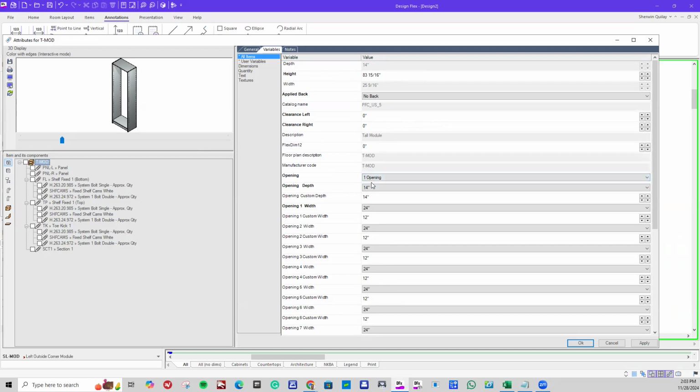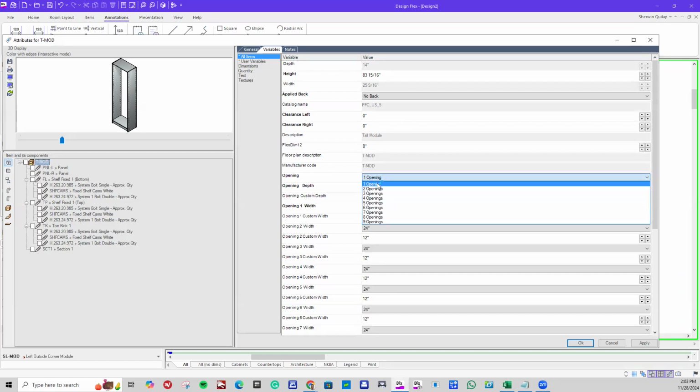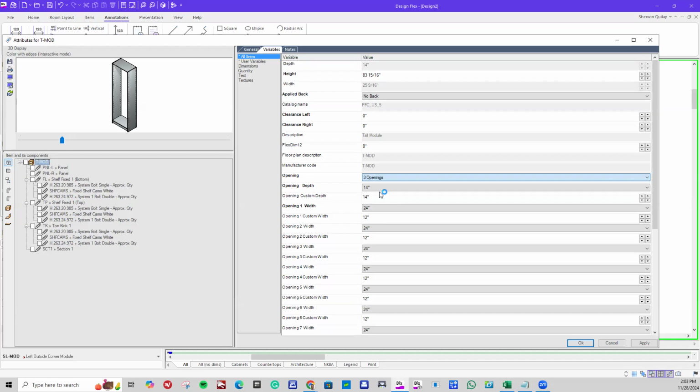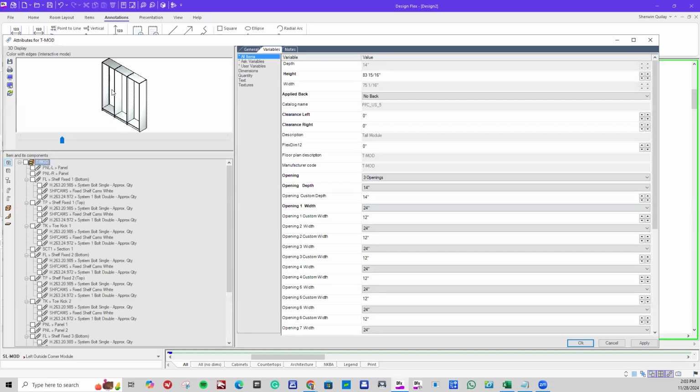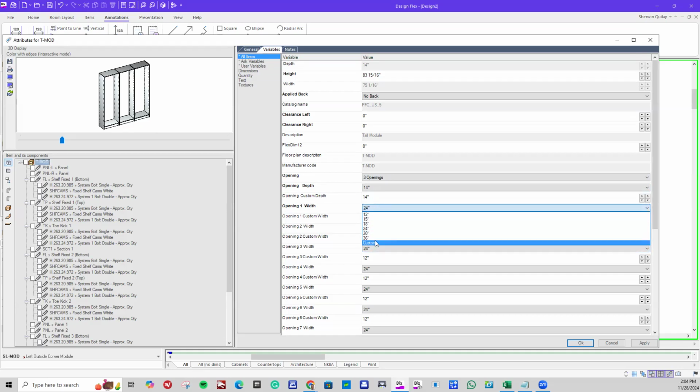But right here, instead of one module with one opening, we're going to click one module with 3 openings. Now take a look at the illustration on the left-hand side. We now have 3 openings with shared panels. We'll keep the opening depth at 14 inches. Opening 1 depth, default is 24, same thing as 2 and 3 and so forth. Instead of 24, we're going to click on custom.